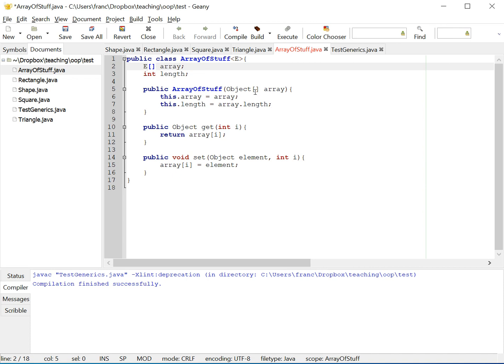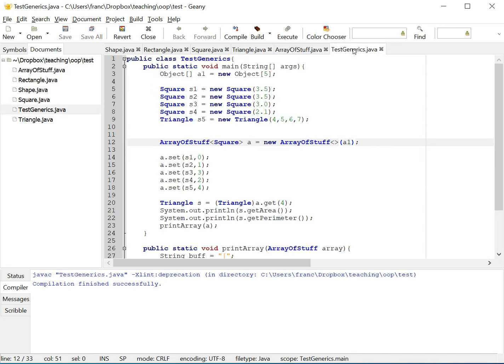Now, of course, in my constructor, I'm not going to pass an array of type object. I'm going to pass an array of a well-defined type E. Whatever I put here is what I need to pass an array of in here. And you see that this is an array of type E that's going to go into this variable, which is also an array of type E. So it's all consistent. Also, when I get an element from the array, I'm going to get an element of type E. And when I set an element, I'm going to set an element of type E into my array.